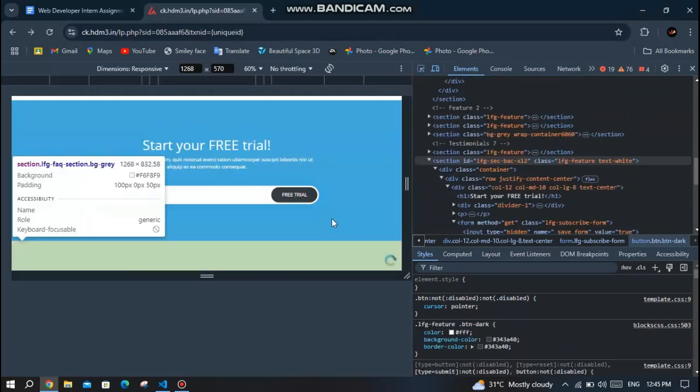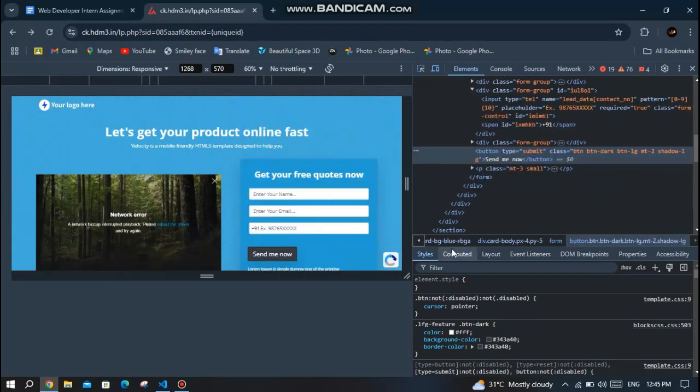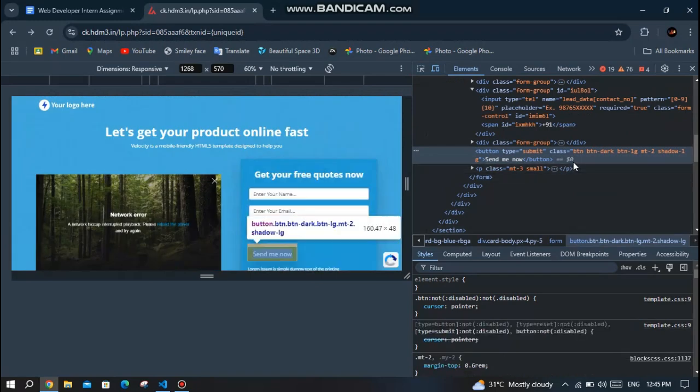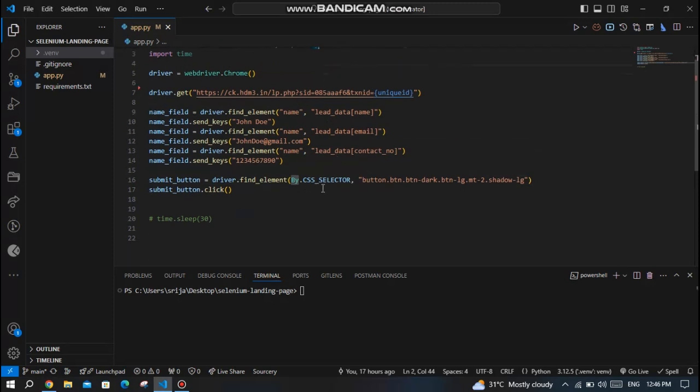So it does not cause any issue, but it's not good practice. So I will choose the unique class name. For that I will use all the class names inside the element. So I will select all the class names, and the By is imported from there. So I use By.CSS_SELECTOR and give all the class names. Next I will trigger the button using the click method. So this is the code.